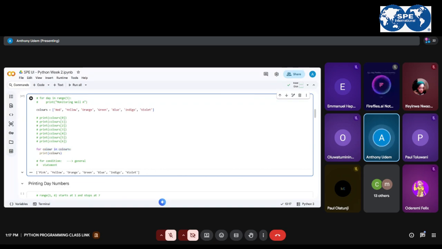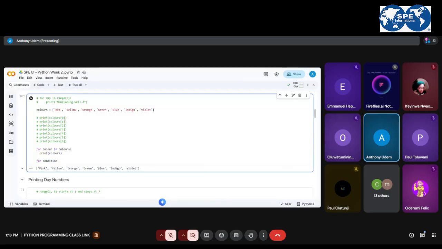Then if you are writing your for loop, like I told you, you put your statement, then you put this colon here. When you write for condition, after you have finished with your condition, you put colon. See this colon I put here, you put it. That is how you initiate your for loop. After you put your colon, you press enter.